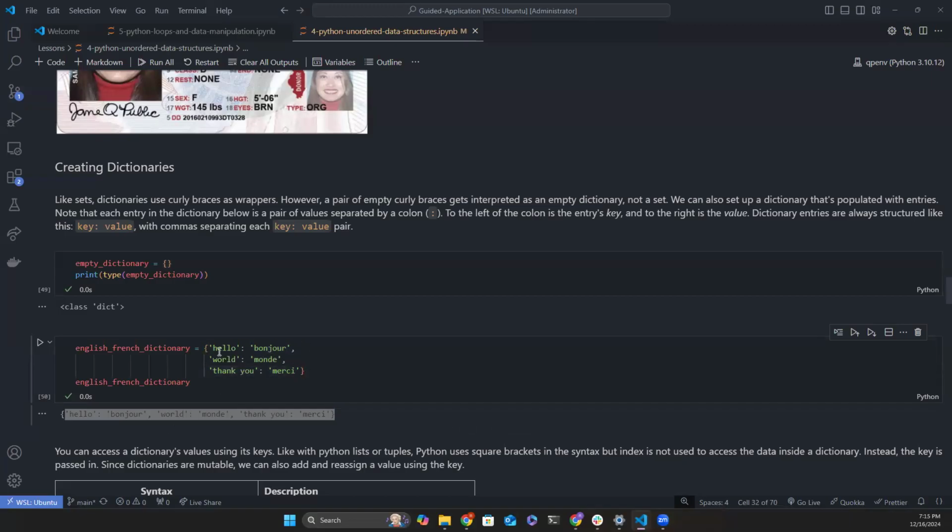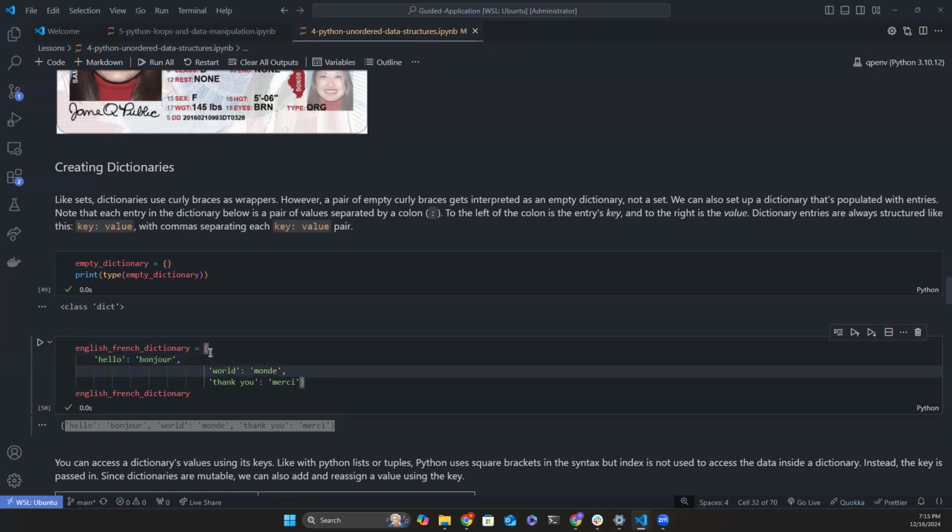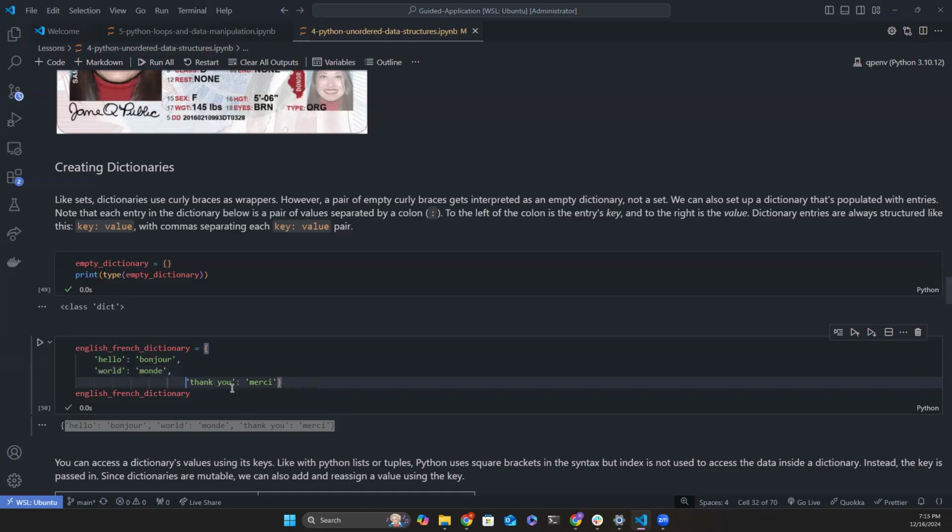When we run this, we print out the dictionary, right? The reason why it's formatted in this manner is for readability. Typically, when I create my dictionaries, I like to do it like this, where you do open and close curly brackets.